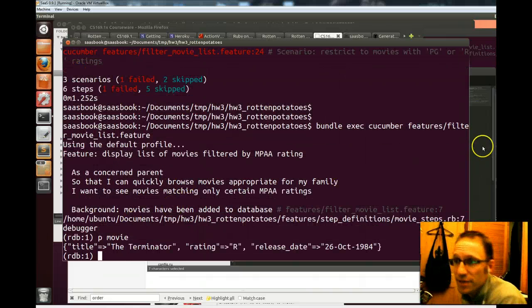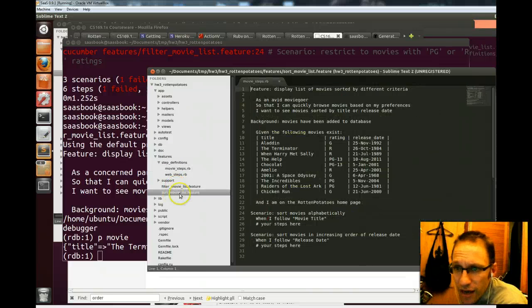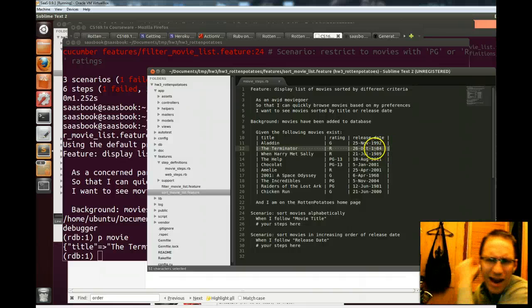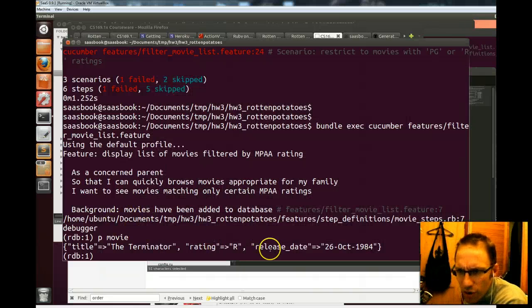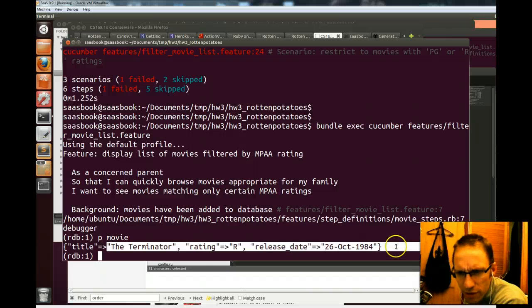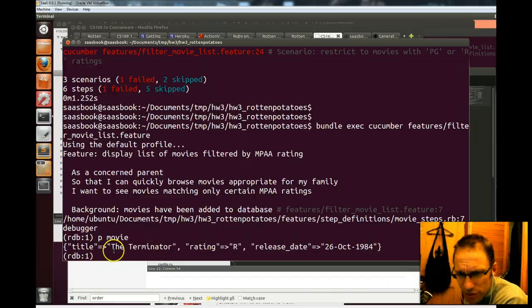So look, what's happened is it's gone through here and it's grabbed, interestingly, not necessarily the first one. I guess it's put into a hash, and the order is very different. But we've got here, see, The Terminator, 1984. That's really when it came out. Goodness me, a long time ago. Anyway, so that's all there.